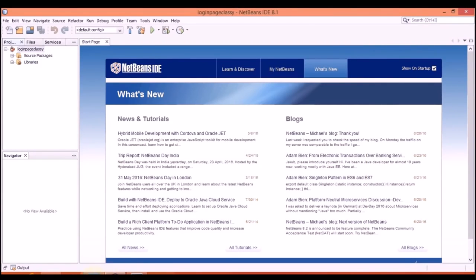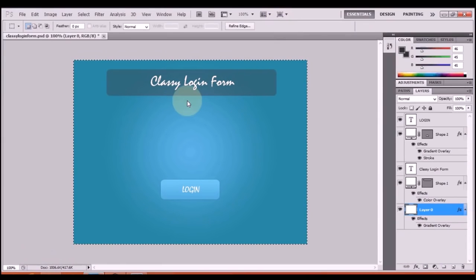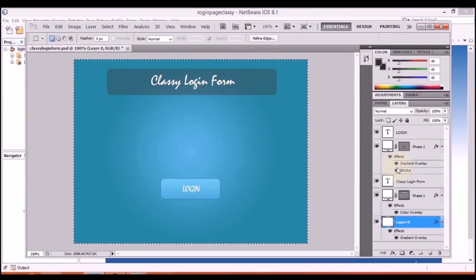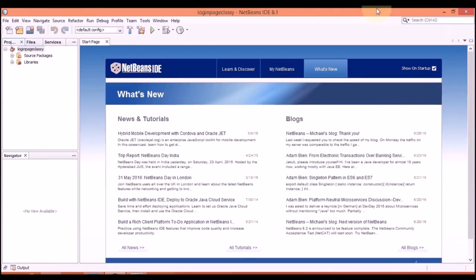Let's have a look at what I have already created. Here is a login form template, the heading, login button, and a background. I have placed all of these in a folder here on the desktop. Let's get back to the project.